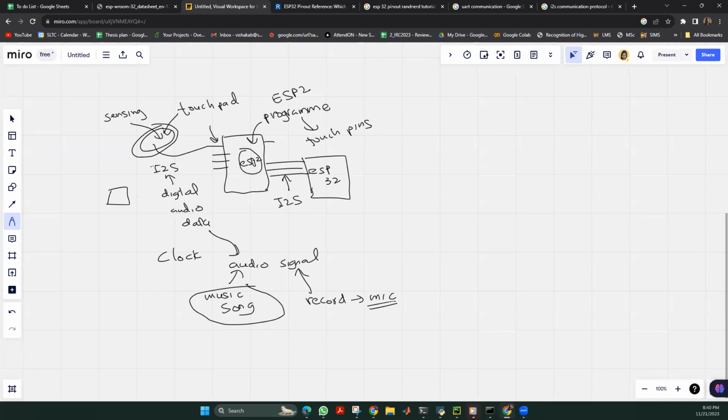Audio signals contain a lot of data, so these audio signals have to be processed very quickly. To my knowledge, you need this I2S interface to do the processing in a faster manner.